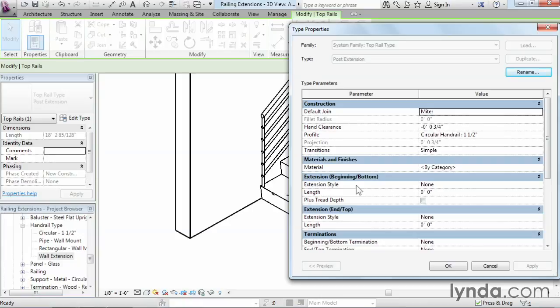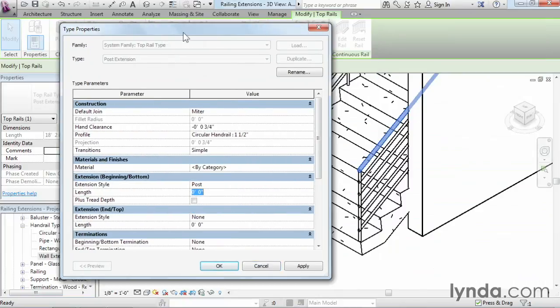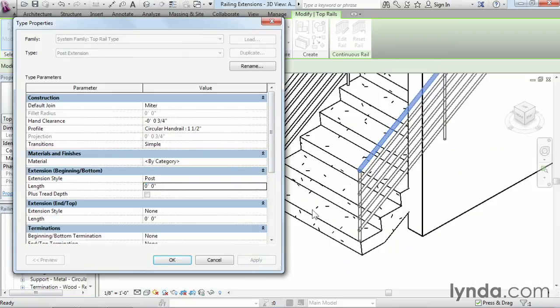So here at the beginning or bottom, because we're at the bottom of the stair, I'm going to choose a post extension. I'm going to give it a distance. That's not enough. If I just click apply on that, nothing will happen because all I'm telling it is I want a post extension, but I haven't told it how far to extend. Maybe I want to extend by 1 foot. So I'm going to click apply, and you'll see it extend out 1 foot and then return back to the post. That's what they mean by a post extension.